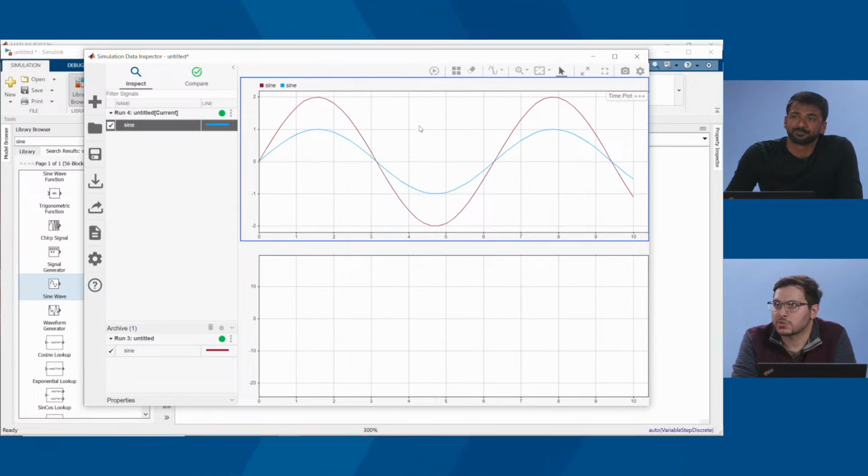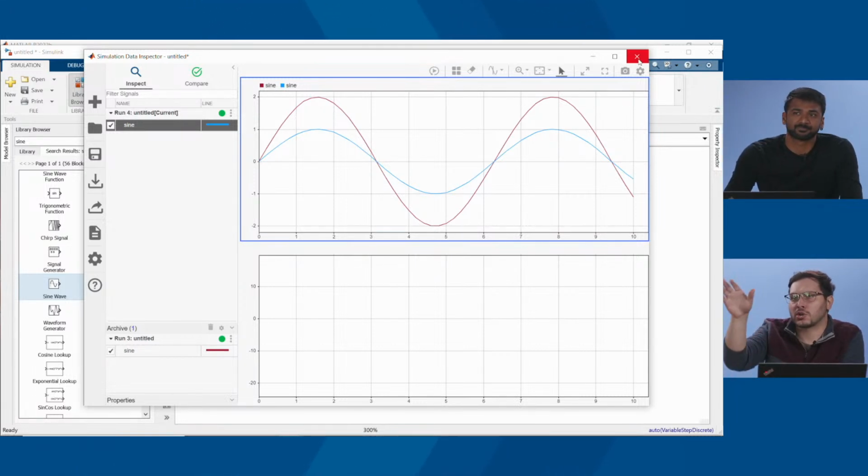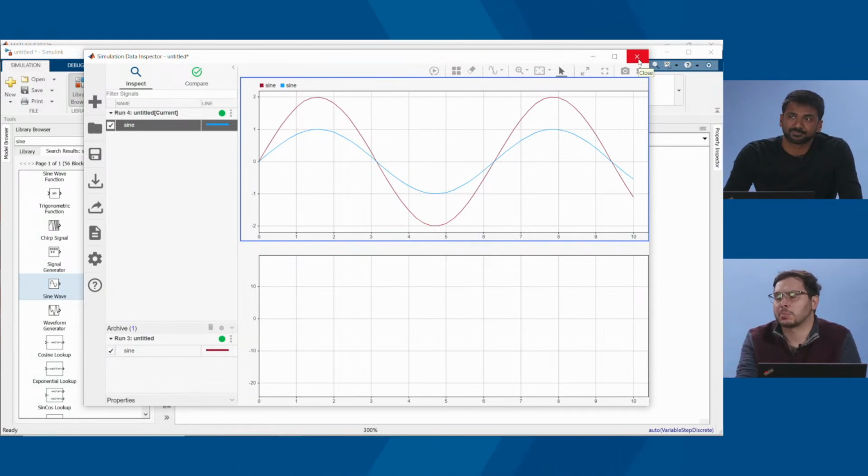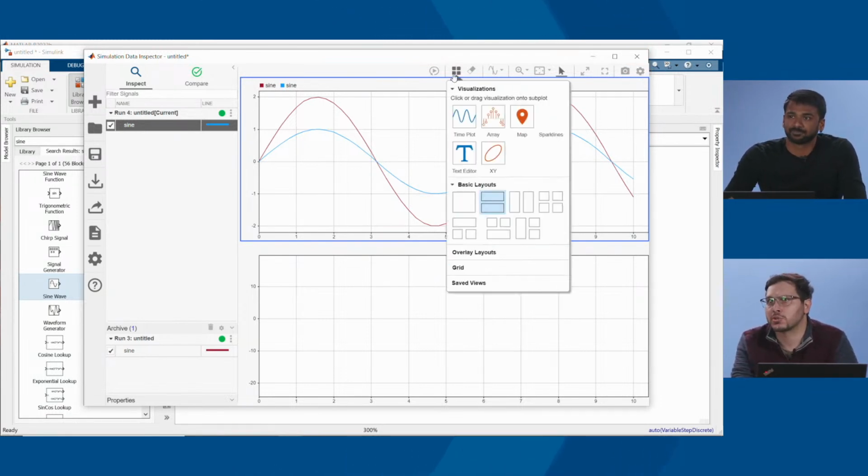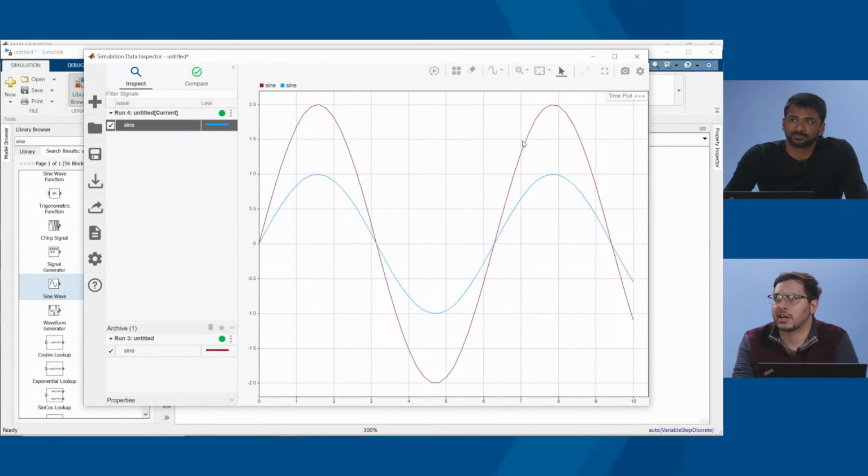Yeah, Simulink Data Inspector is a really powerful tool. You can configure it to have a bunch of different plots. If you have some similar signals you want on one plot, but you want something else plotted next to it, all of that is configurable.